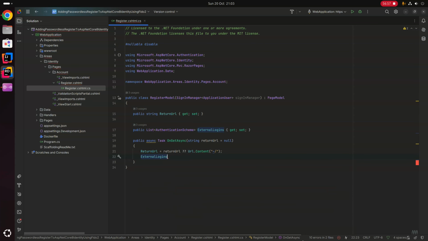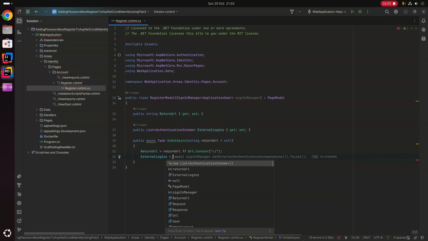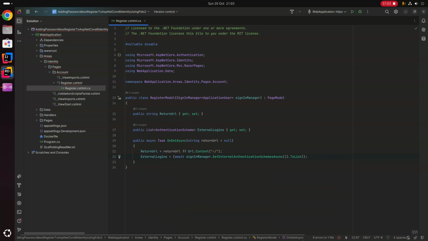Next up, we're going to specify external logins equals, and then we're going to say await signInManager.GetExternalAuthenticationSchemesAsync, and then we're going to convert that to a list like so. So that there is the code behind for our register page.